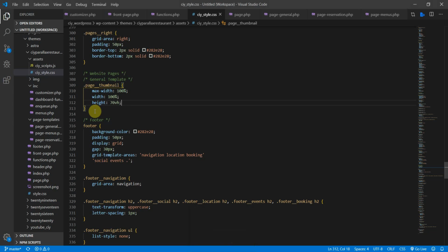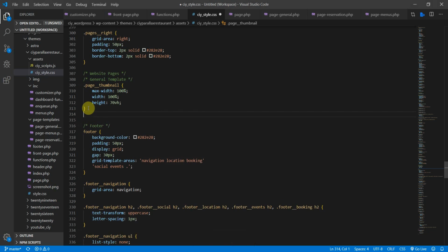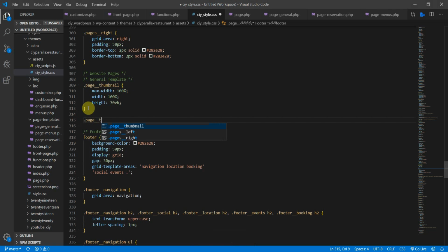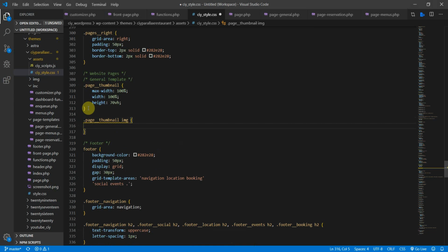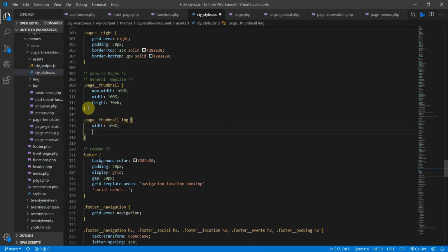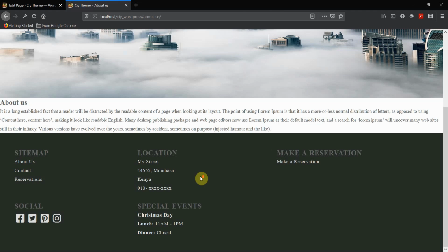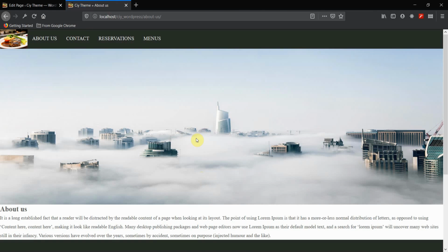Then the image itself. Let's do page thumbnail and target the image. The width here is 100%, and the height on this one is also 70 view height. Save that and refresh. There we go, a little bit better looking. Now let's do the main text here.